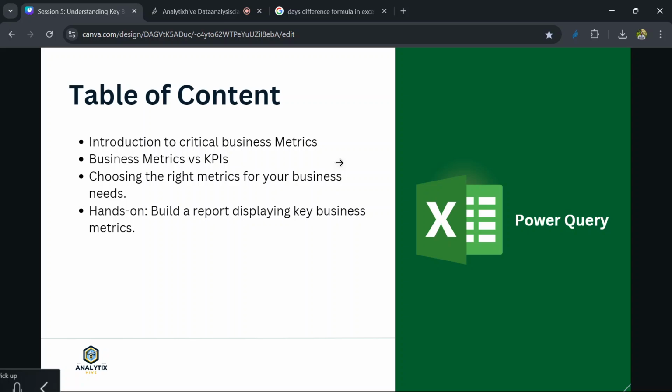So the hands-on is going to be more of, oh sorry, this is misleading. Actually, this Power Query is misleading. I think I just edited the templates I've been using for this, so please ignore this.